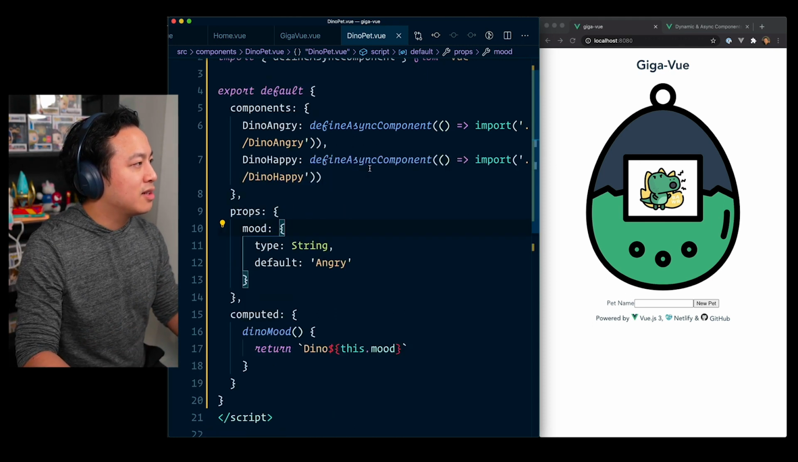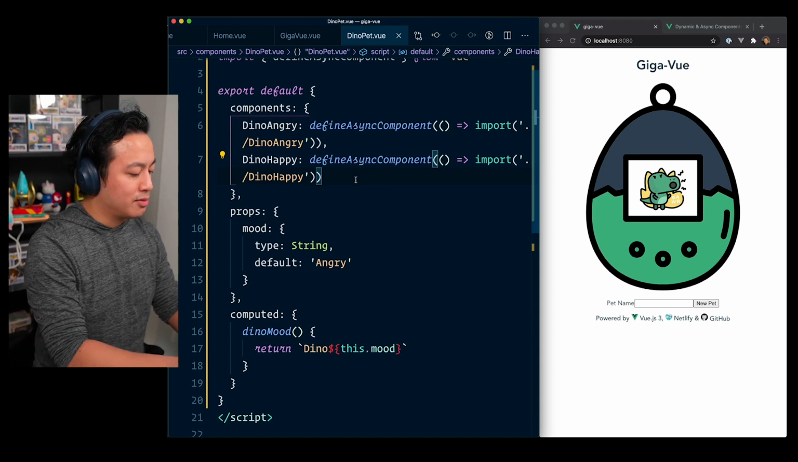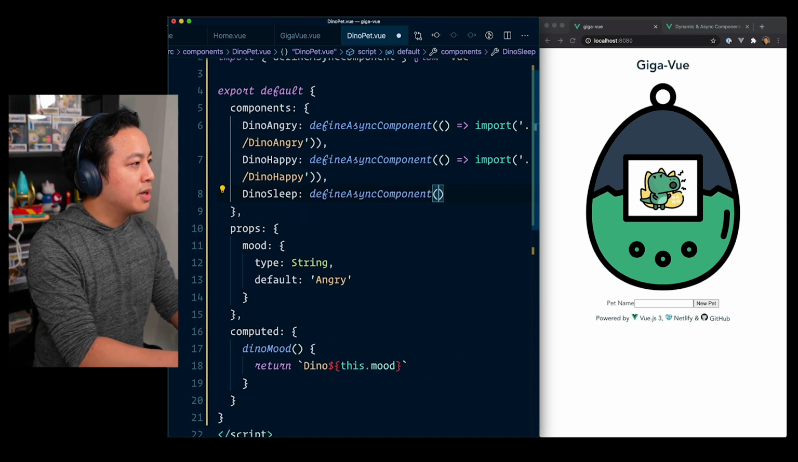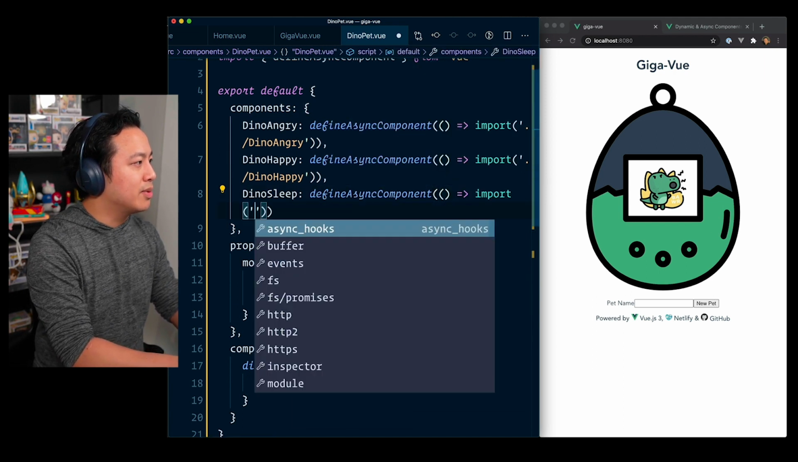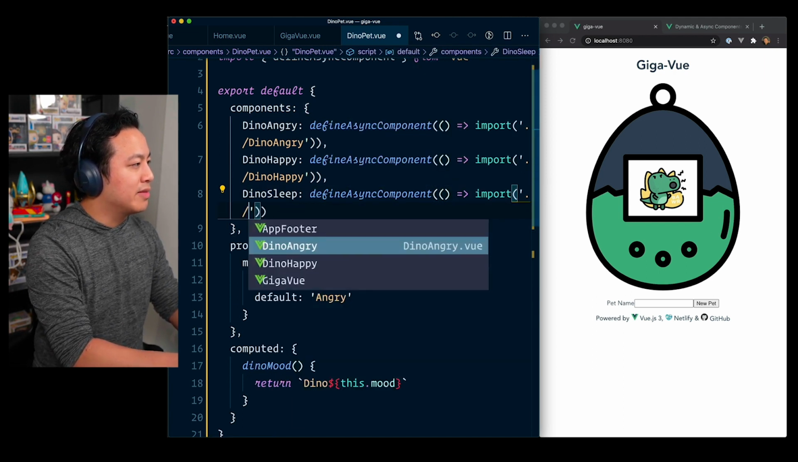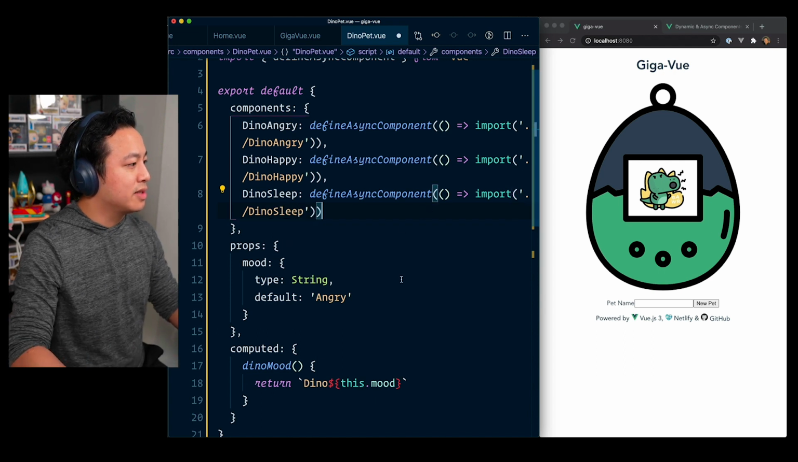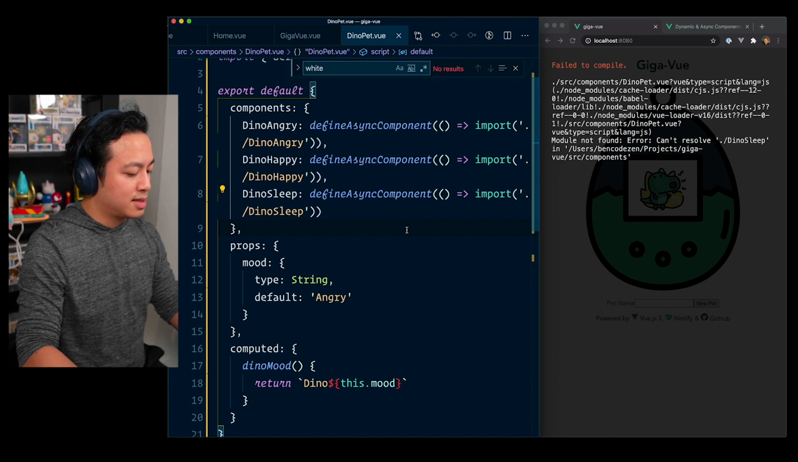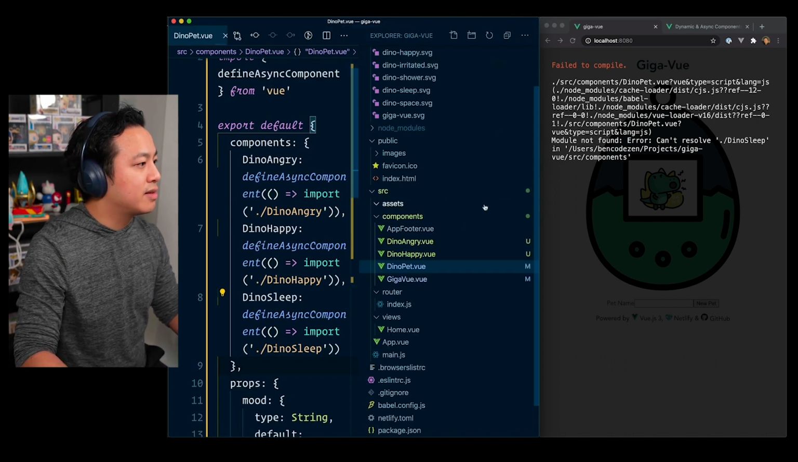And then, so let's go ahead and do one more. Let's do dino sleep, define async component. And so in here, then we can import our, oh, I don't have a dino sleep. It's fine. We'll do it here. So save. It's not gonna like that because it doesn't exist, but we will fix that right now.